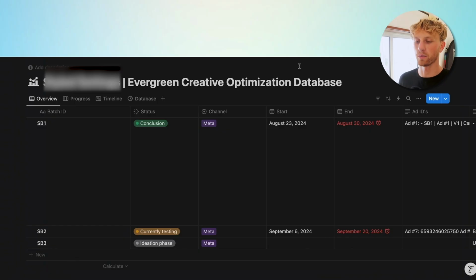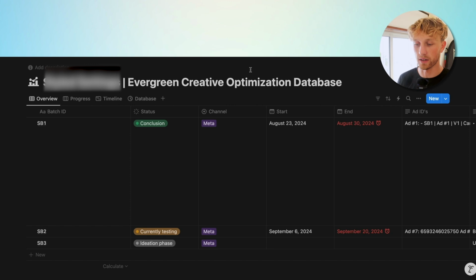So I'm now going to show you what that database looks like for our client. It's very simple. And if you want to get the template for this, make sure you click the link in the description of this video and I'll send you that to your inbox. You can basically just set up this yourself and start using it with your team.